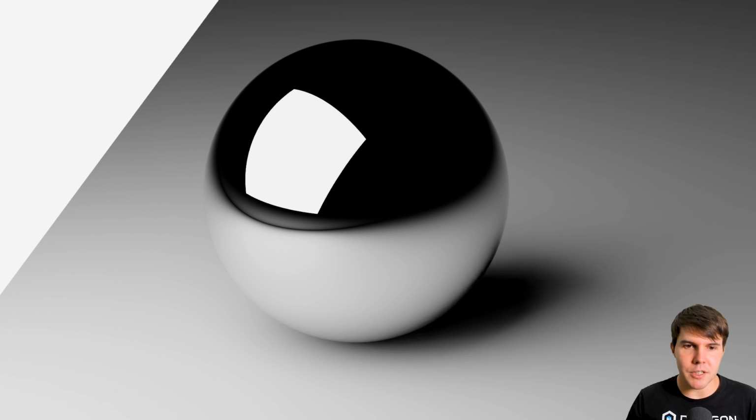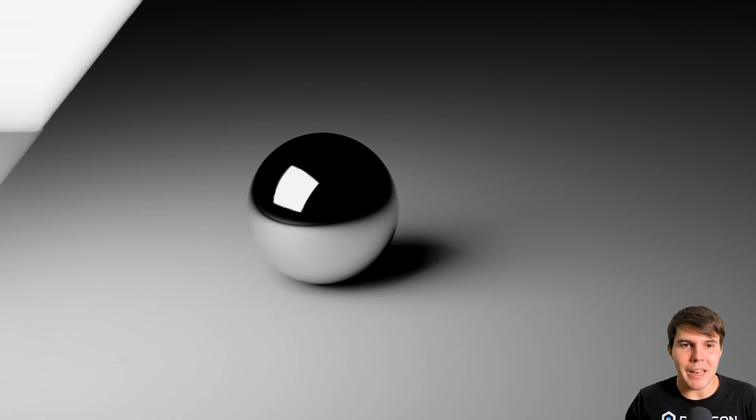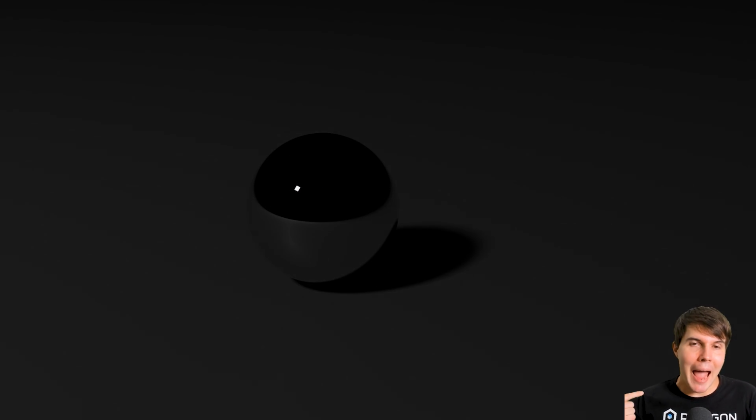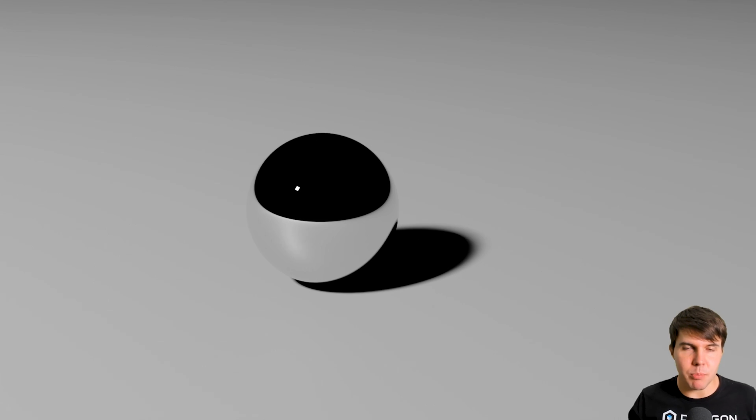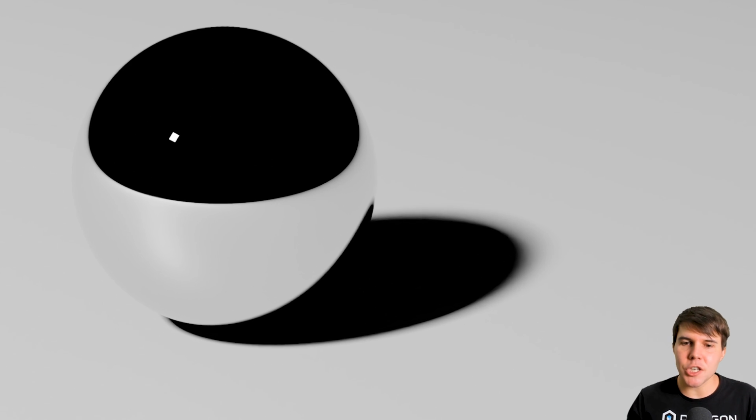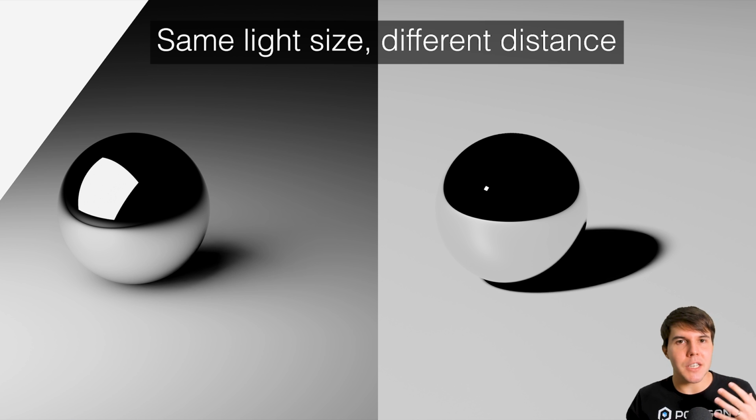But this is because from the point of view of that sphere, like if there was a camera right where that sphere is, the lamp would take up about this much size in relation to how close it is. But if we moved that light back, and then we increased its brightness so we could still see it, you can see that the shadow is now sharp. So it's not necessarily the size of the lamp, it's the size of the lamp in relation to how close it is to the object.